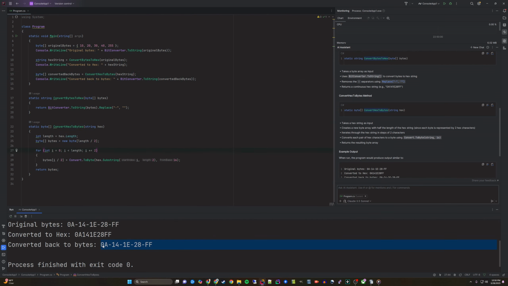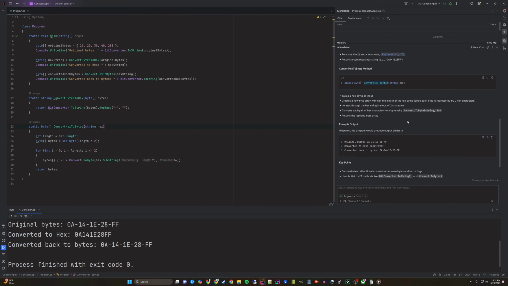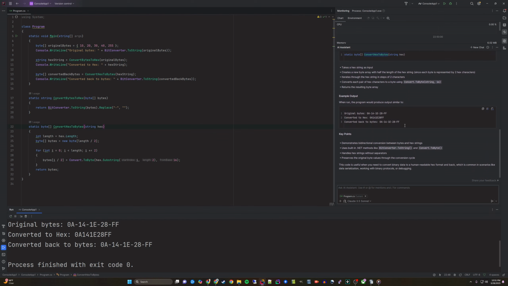By understanding this simple conversion process, you'll find it easier to handle tasks like data encryption, communication protocols, and file operations in your own applications. And there you have it, a straightforward way to convert between byte arrays and hexadecimal strings in C#.